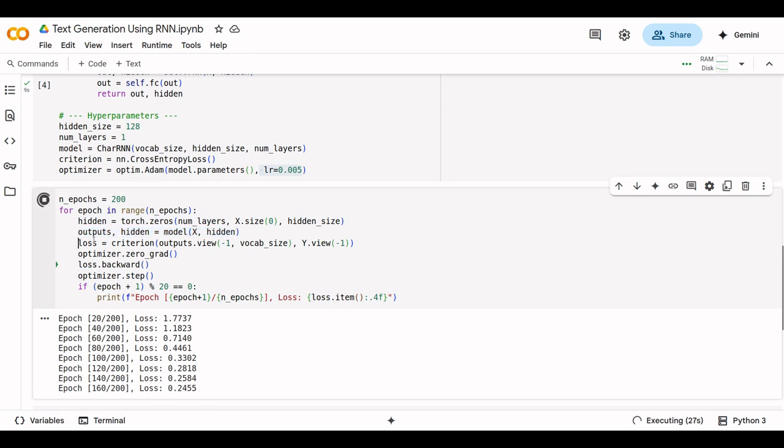The output of the model is a 3D tensor, but to calculate the loss, we need to flatten it. So we reshape both the predictions and the actual labels using .view(-1, vocab_size) and .view(-1) respectively. This aligns the dimensions so that our cross entropy loss function can compute the difference between predicted characters and actual ones at each position in the sequence.